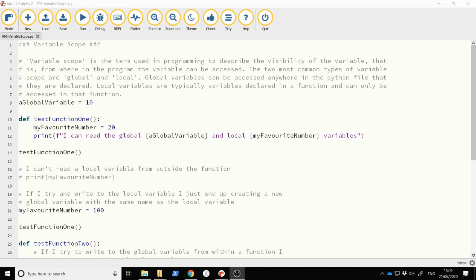In this video, I want to recap on what's known as variable scope. It's not that difficult, but it's something that you need to be aware of because it can cause quite a few programming errors if you don't fully understand it.